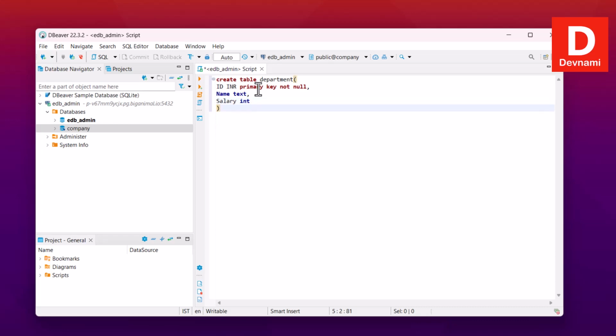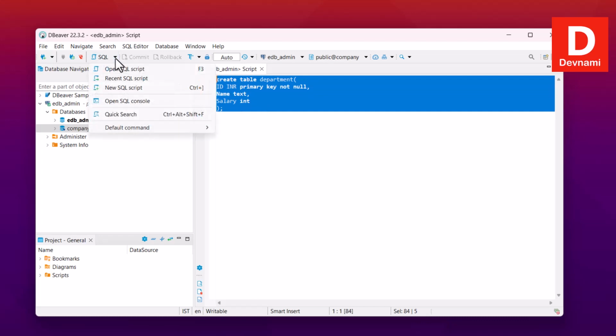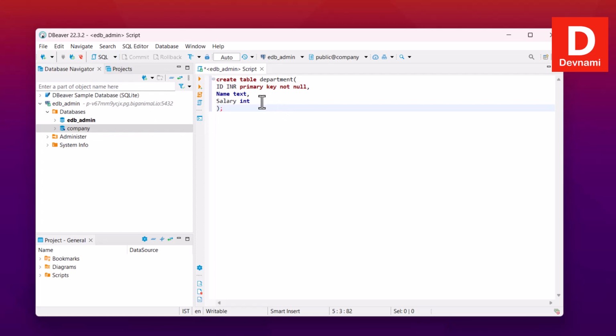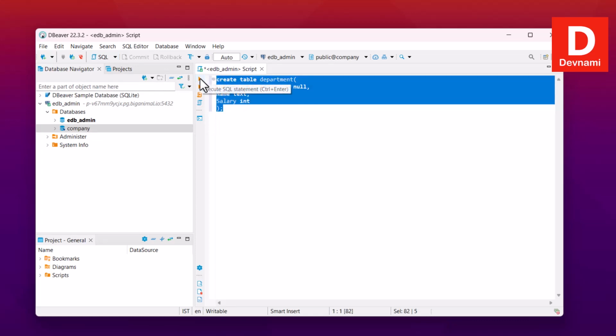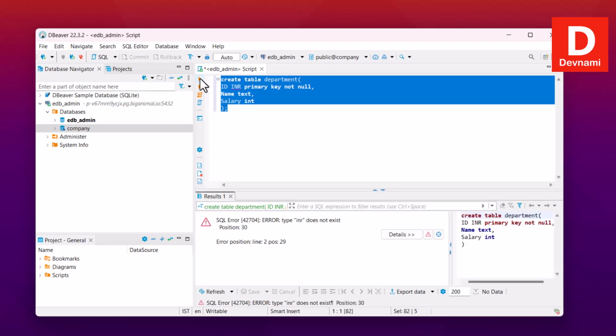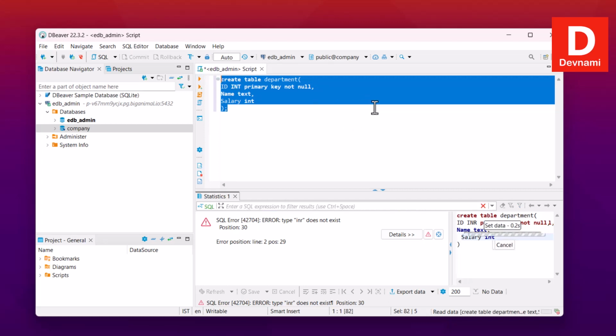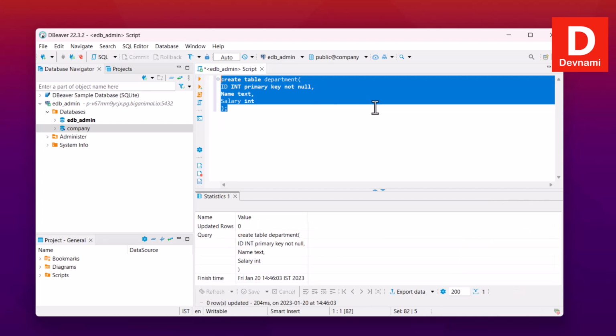Then we will add a comma, and we will select this. In order to run this query we will have to find that option as well. So here, execute SQL statement, and there is an error at position line 2. Okay, it should be integer and not INR, so that was the problem. So let's execute, and we have our table created.